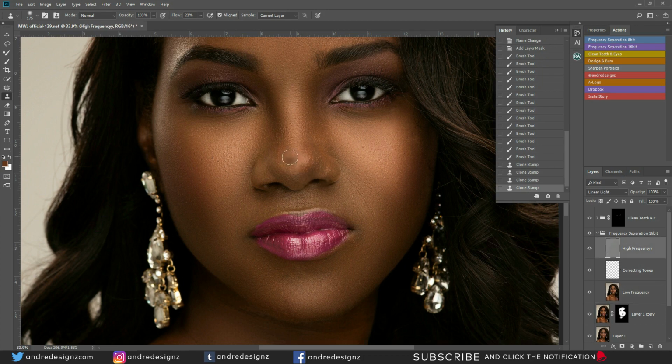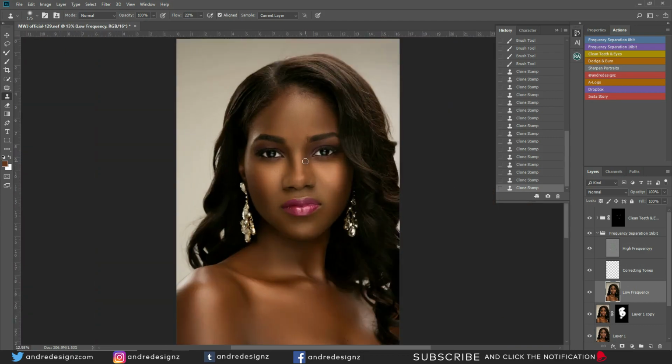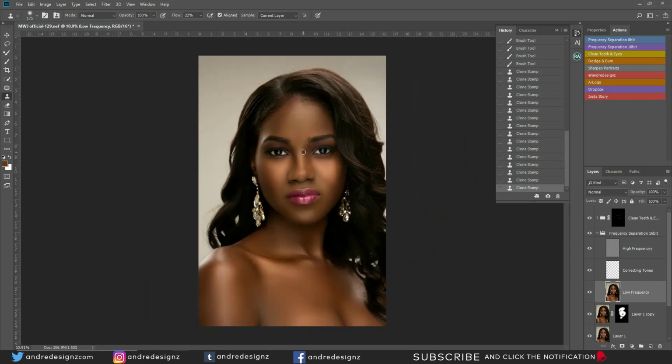All right. Going back on the high layer again, I'm making some small adjustments right here. Let me go to the low. I'm basically trying to blend it out a little bit. It looks a bit dark, and I don't think I like it when it's dark. All right, that looks good. That looks good.